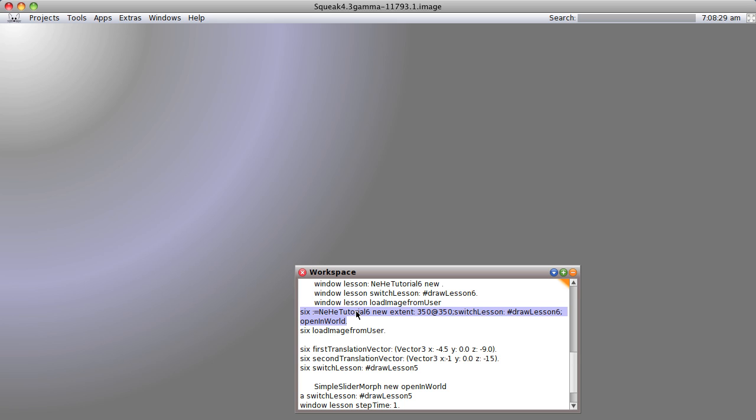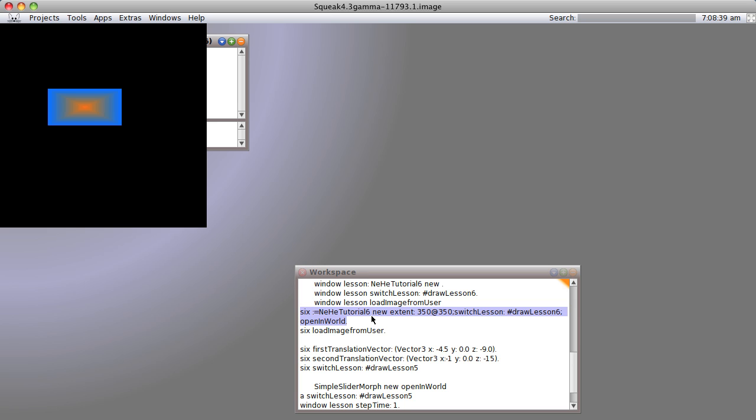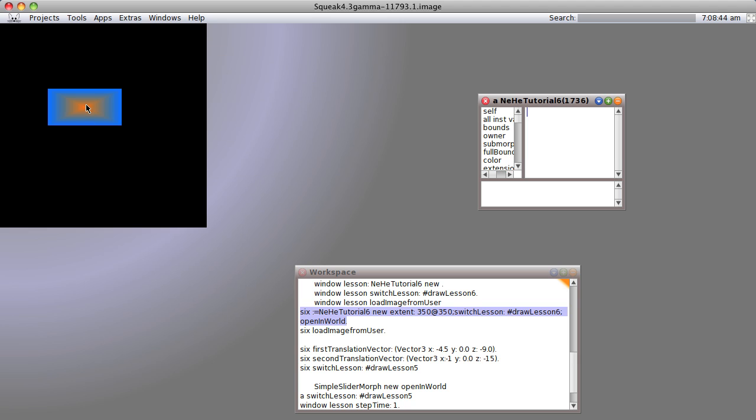So, let's look at our new little tutorial, and I'll inspect it at the same time that I open it. And notice it opens this little thing over here. This happens to be the default image. If you open a morph image, you will get this little thing.